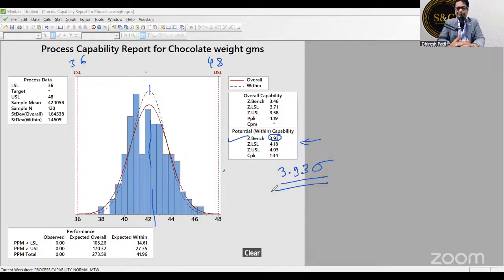Clear? Everybody just give me yes in the chat box. Super clear?